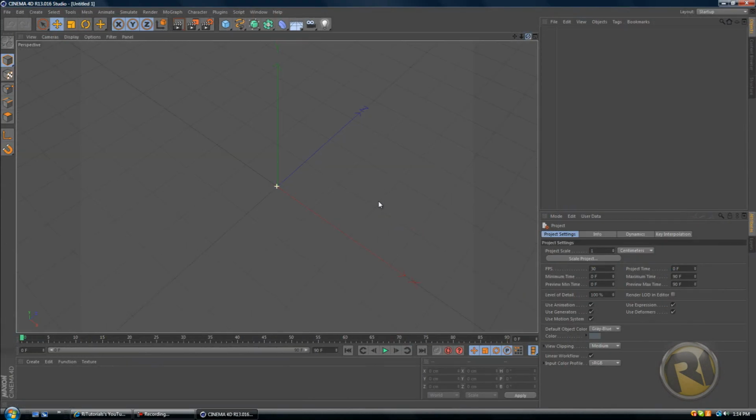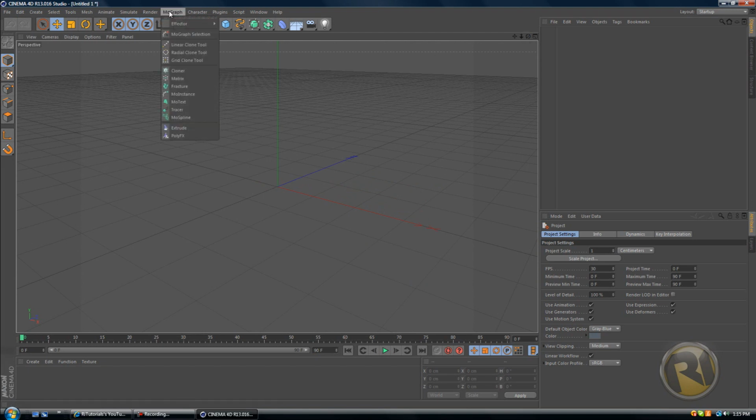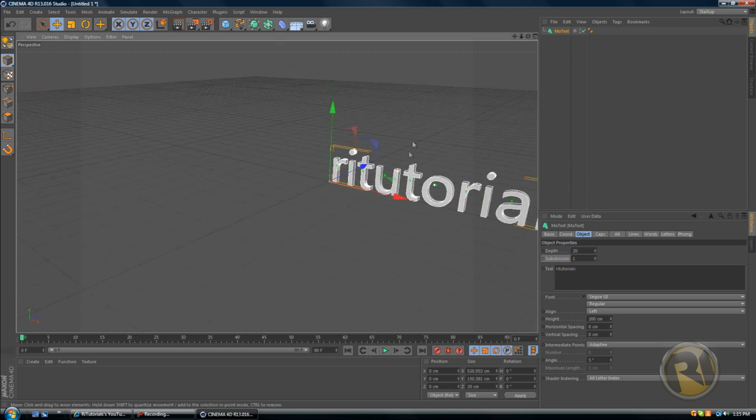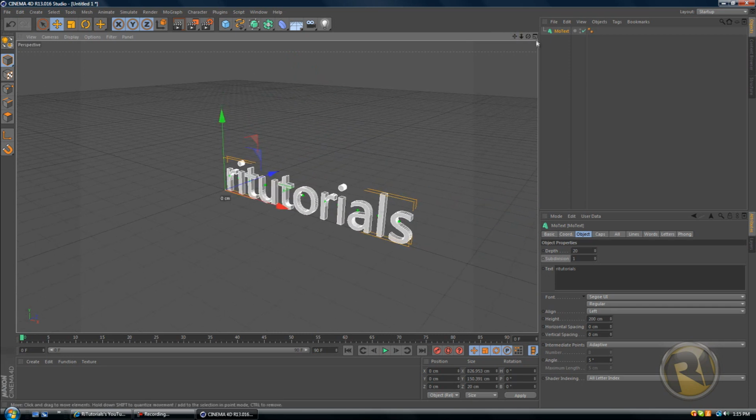Okay, so let's start off with creating a text. Go to MoGraph and select MoText. Then here at MoText you have object, you have all these options like depth, subdivision, you have this box where you can type in whatever you want, like tutorials, and pretty much just type in whatever you want.